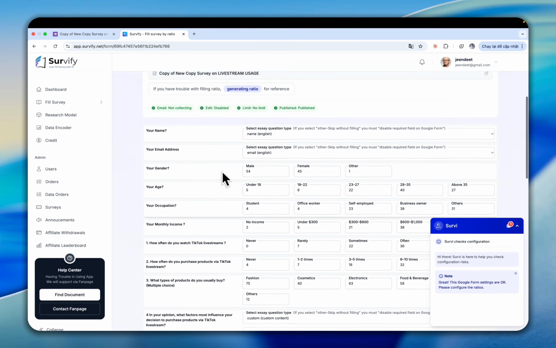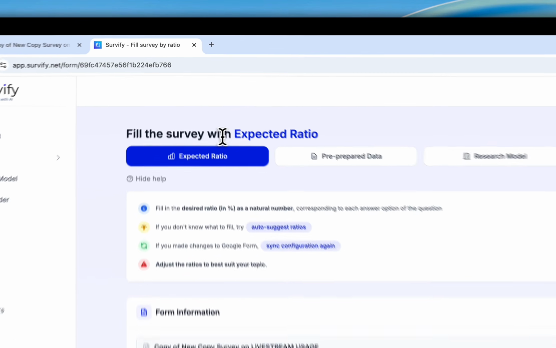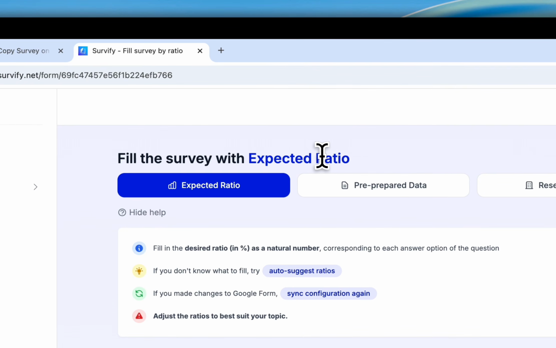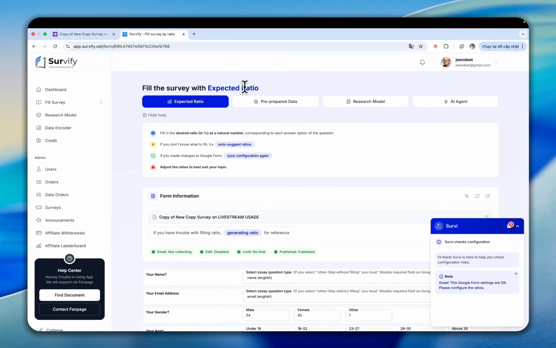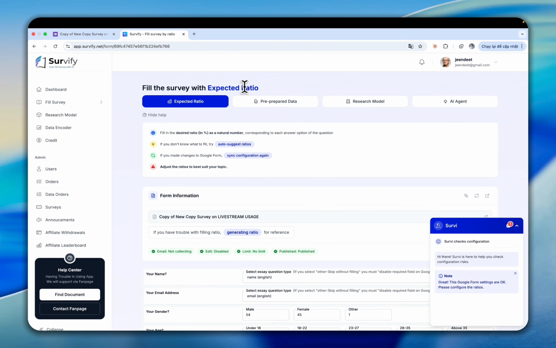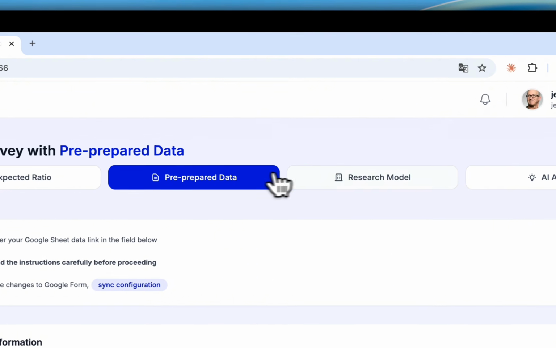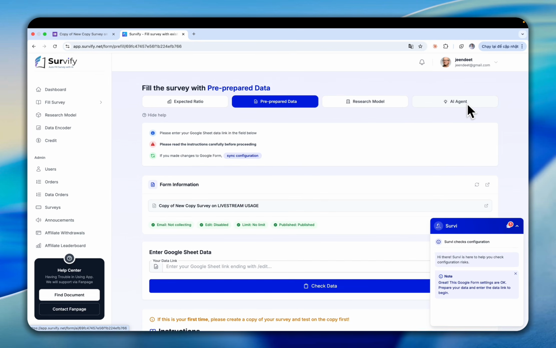So that was a quick demo of Survify's ratio-based survey filling feature. This is currently the fastest and very, very basic filling method. Survify also supports many more advanced features, such as filling based on existing datasets, filling based on research models, or even fully AI-generated survey automation. We'll demonstrate those features in future videos.